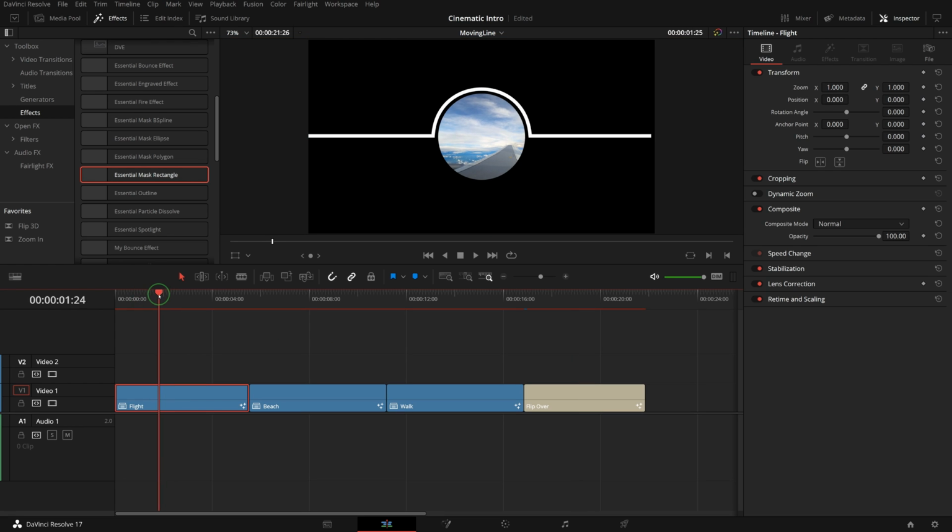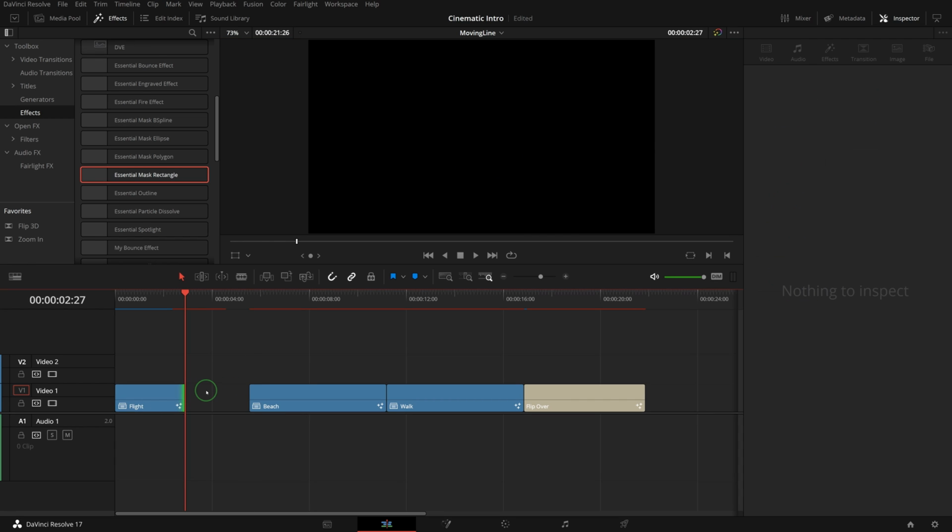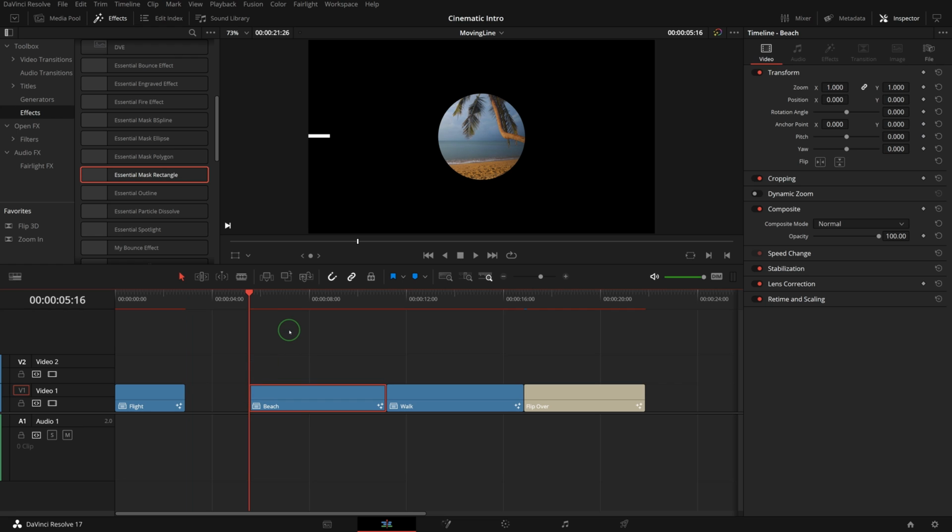Move the playhead to where the line completes drawing at the right edge. Press Shift Right to move the playhead forward 1 second. Trim the clip to the playhead position. For the second clip, trim the beginning by 1 second to where the line starts moving.